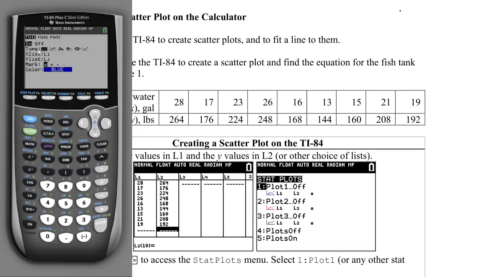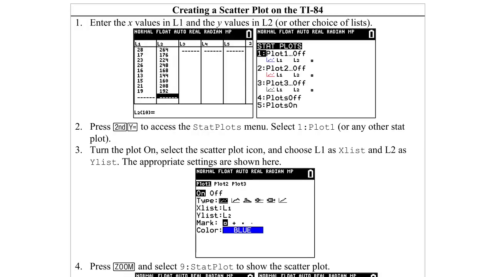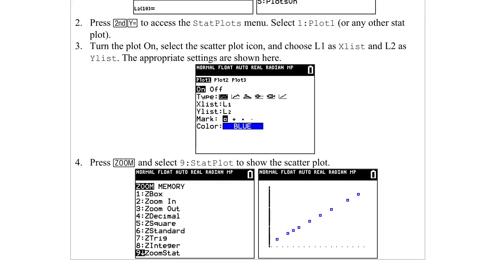Okay, so now we have our plot set up. Next, we want to say zoom and choose option number 9, zoom stat. That says set up the screen so that our stat plot shows properly. And there we go. That's the same scatter plot by hand that we created in the previous video. And now here in the notes, you see screenshots of that whole process so that you can follow these if you want to create another scatter plot.